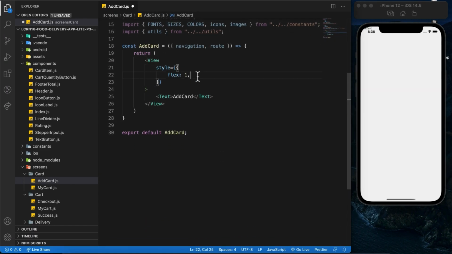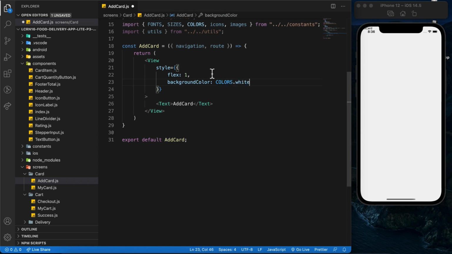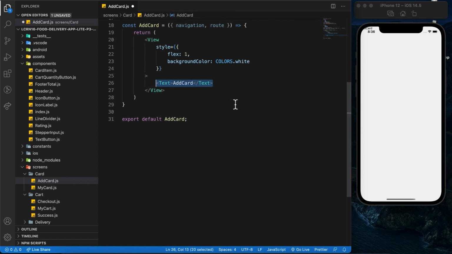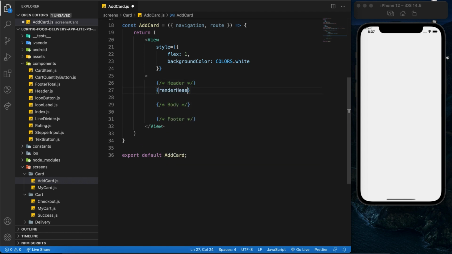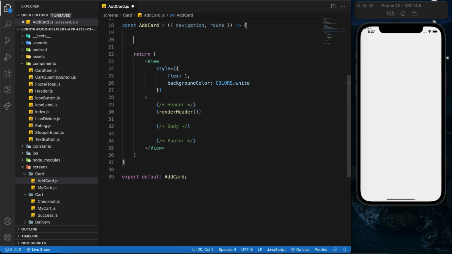For the container view, I'm going to set the background color to white, like that. And over here, I'm going to get rid of this text component. And like I said, we have 3 major sections, right? We have header, we have body, and also we have footer. So for the header section, we are going to render a new function called render header, like that. Alright, same thing, we are going to create the render header function over here.